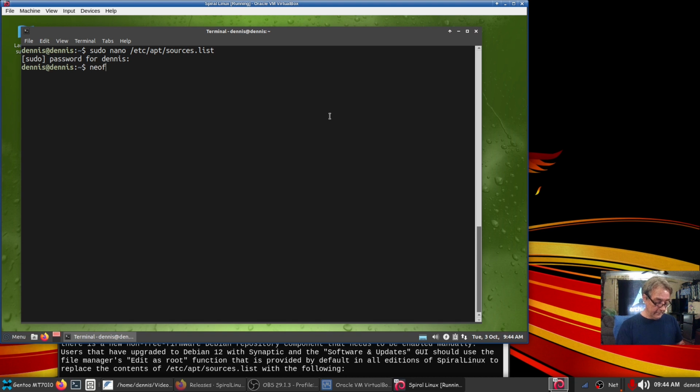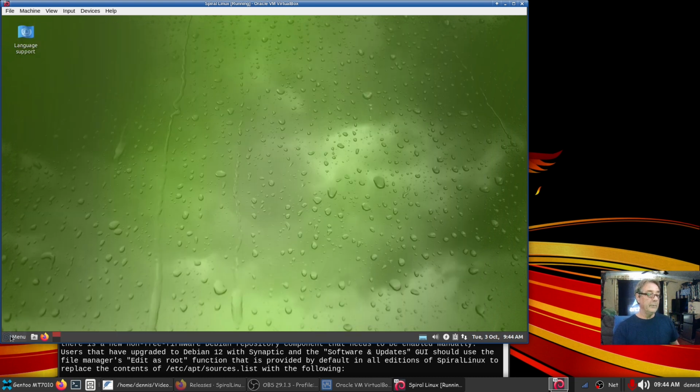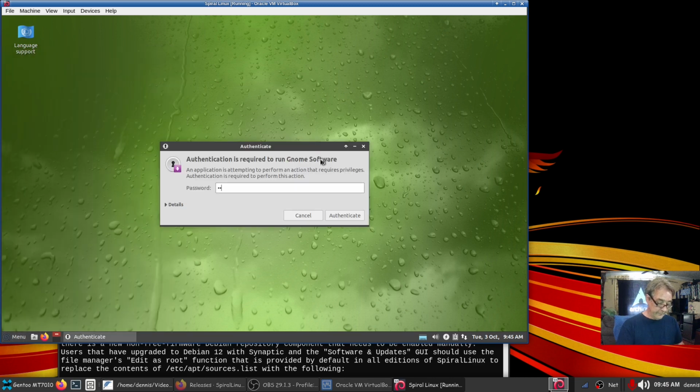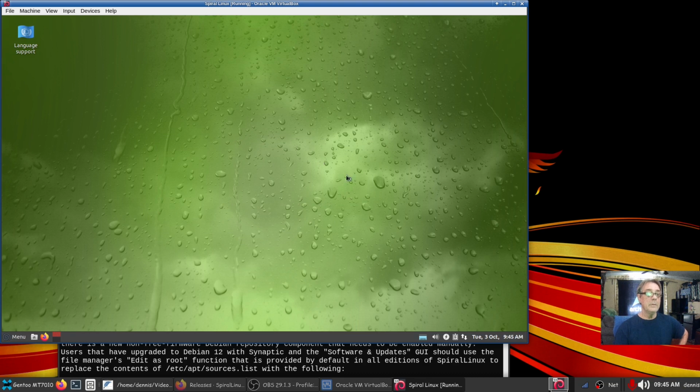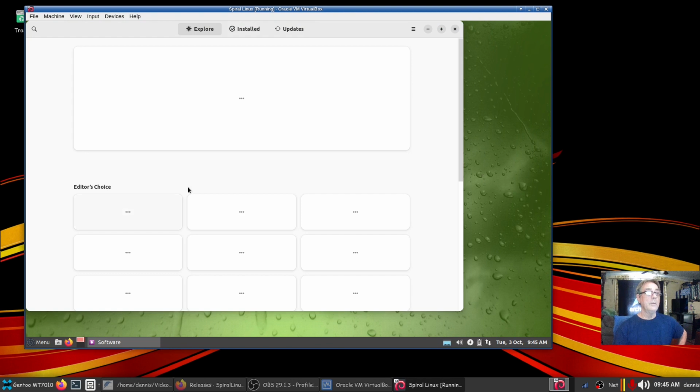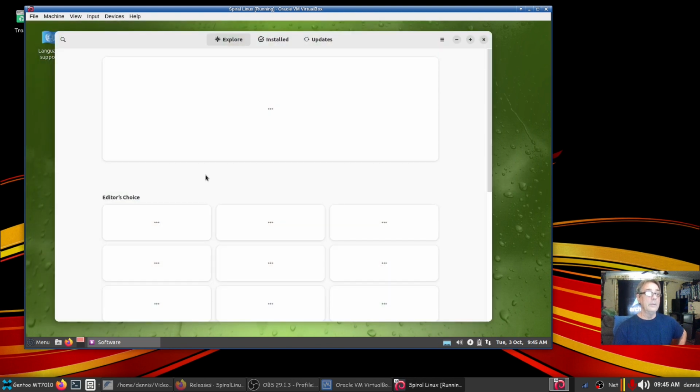Let's see if NeoFetch is installed. One thing we need to do is check for updates. And rather than do it in a terminal, let's bring up GNOME Software as root. Typically I would do an update through the terminal. I've run into problems using GUIs. It's going to take this one forever to load, but you can see on my network monitor down there, it is reaching out.